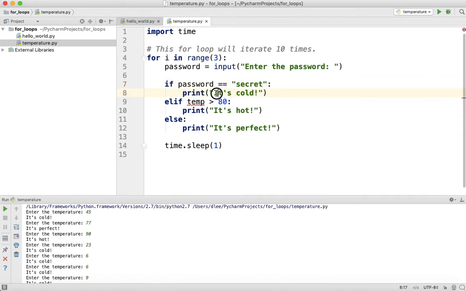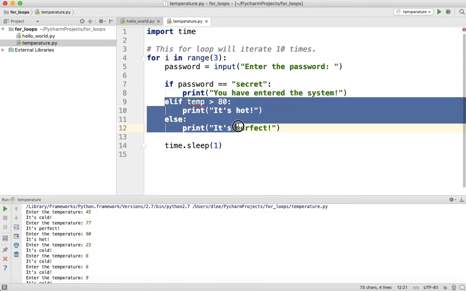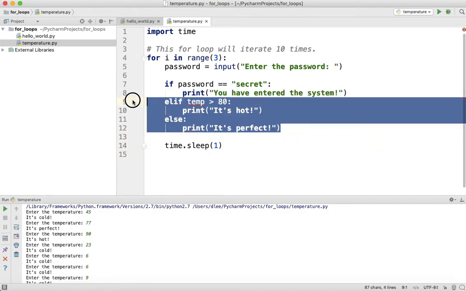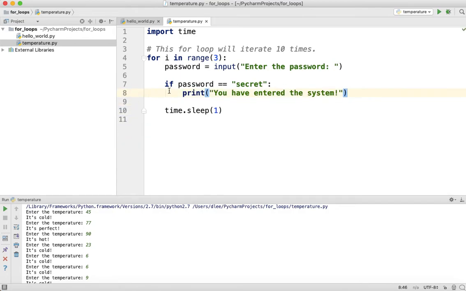Then we print out you have entered the system. Right? And then I guess we could leave the time.sleep in there. Okay. So this one is going to run 3 times. Okay. Now, after it finishes running 3 times, if we didn't get into the system, we could print something like, you are locked out.